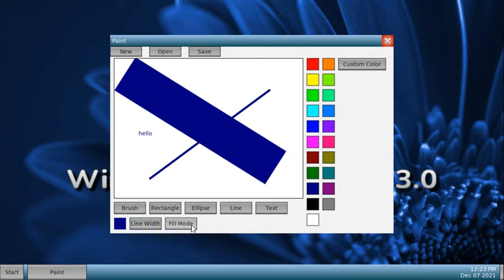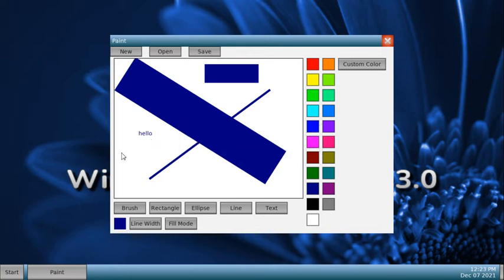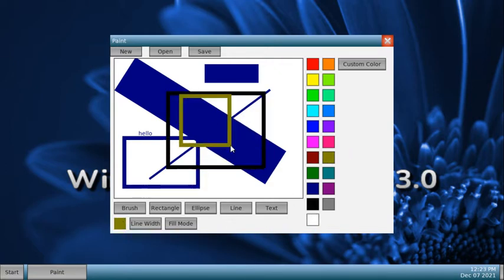Then fill mode. This makes it so that when you draw shapes, by default it will fill the shape like this. But if you go here and type in line, it will make an outline instead of filling it, and you can make it any color, of course.